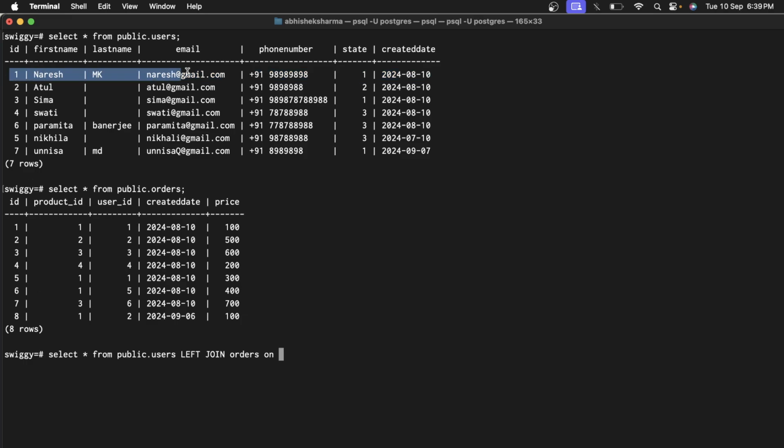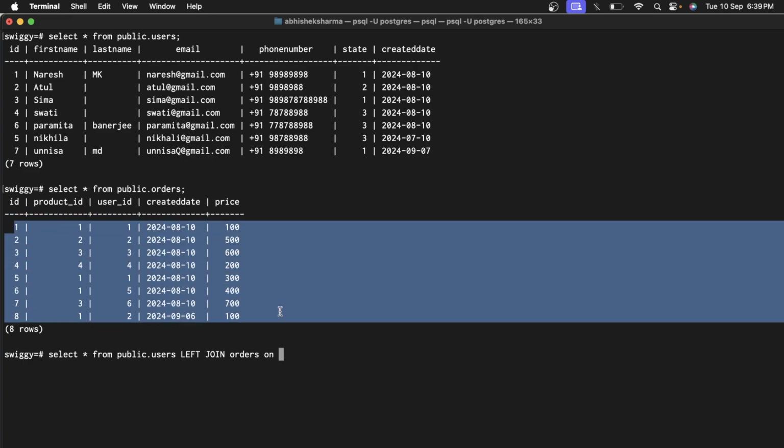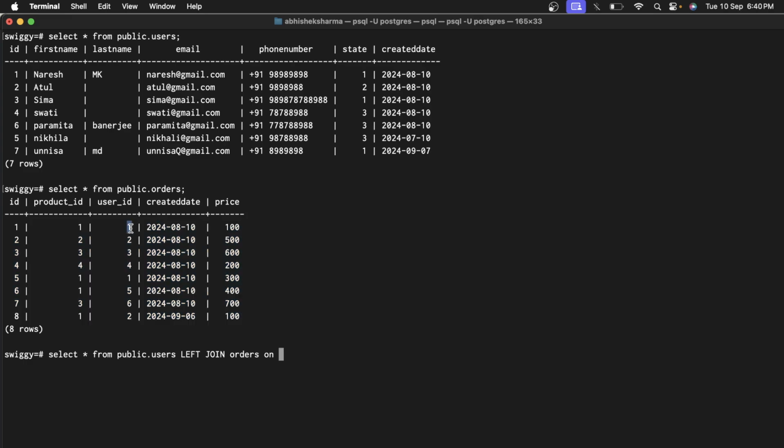So now I want to join this Naresh with the order ID, one of the columns here. But how can I do that? I need a foreign key. User ID is the foreign key over here. So what I'll do is select asterisk, give me every column from the users table. Left join I have done.